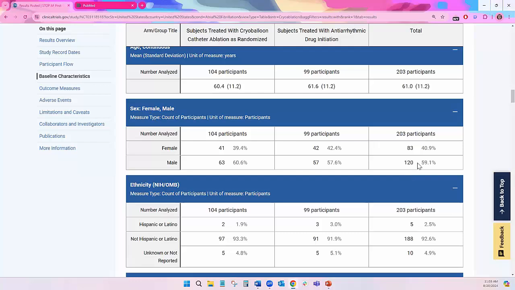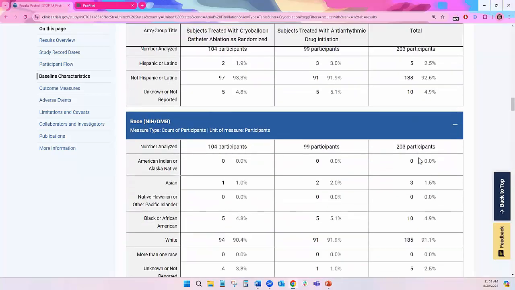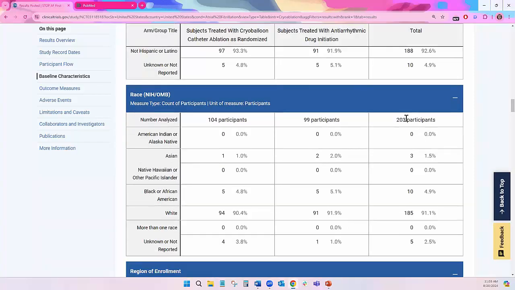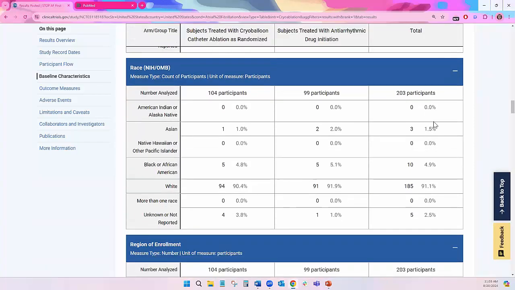And we're going to scooch on down to race. And of the total 203 participants, we can see the breakdown here. The most participants that were enrolled were white. There were 185 of those. There were 10 Black or African American, 3 Asian, and then 5 that were unknown or not reported.